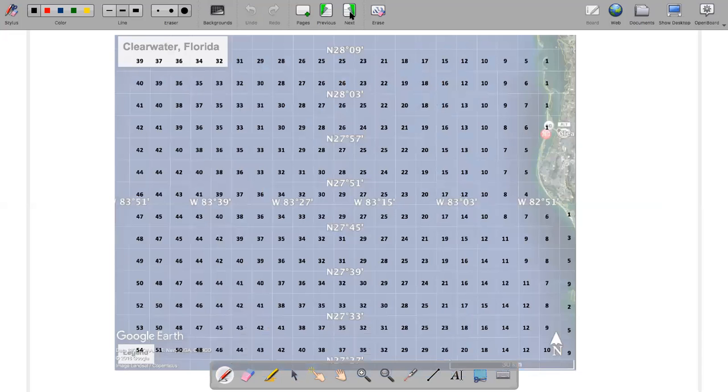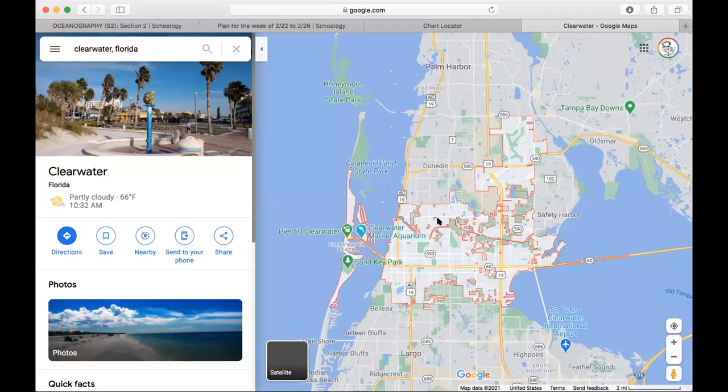All right, so here's what we're going to do. We'll go to Clearwater, Florida, so you can see where it is, and I'll show you how to make those lines on the map. So you've got a map that says Clearwater, Florida. I'm going to show you where that is in the world. Clearwater, Florida, Safari.